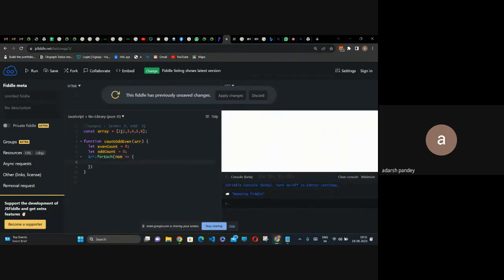Now we go to each item, so let's put a condition. The modulus operator tells you that if a number is divisible by 2, you will get 0; otherwise it returns a remainder. So if number modulus 2 is triple equals to 0, then only we are going to increase even count. So even count plus plus. You can write this, or you can write even count plus 1 as well.